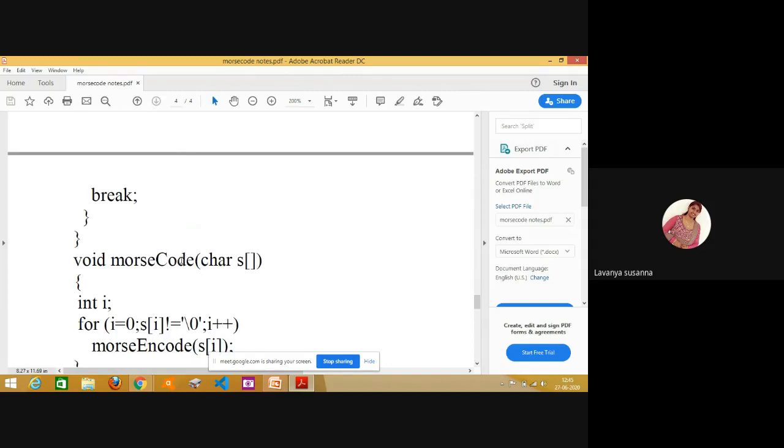See here, now control comes to this Morse code. Here you are passing an array in the function definition. Remember, if you are passing an array, you need to use a data type. What is the data type? Char, space, s. S is the name of the array. You can use the size of the array, or you need not specify the size of the array also. You have to use it in this way.